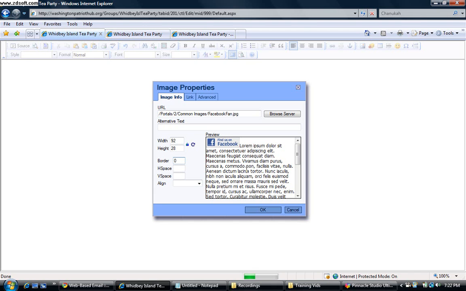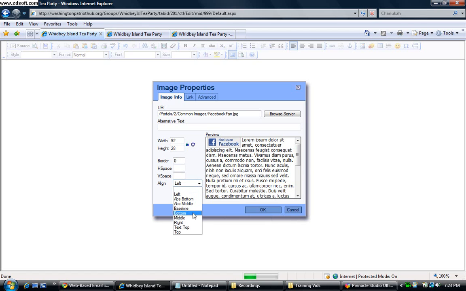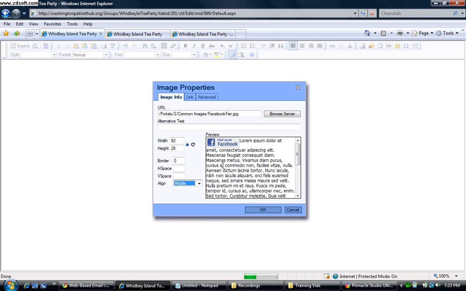If I was going to have text around this, if we were doing a normal picture, and I'll show you that in a later video, we'd want to control how much space there is between the edges of the image and the text, and that's what you use horizontal and vertical space for. The alignment is going to be middle in this case. If we were wrapping text around it, we'd probably use left or right, depending on whether you want the image on this side or that side. In this case, we're going to use middle.